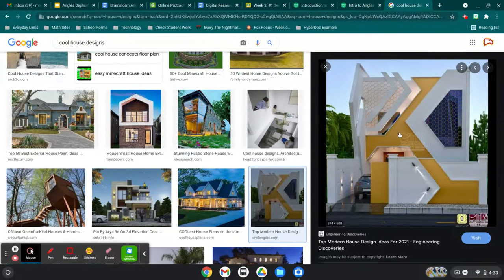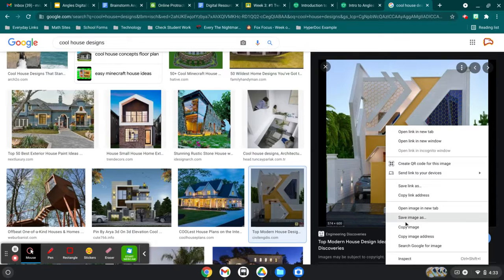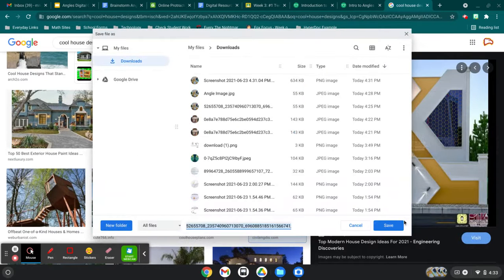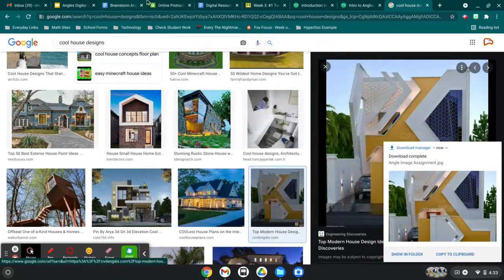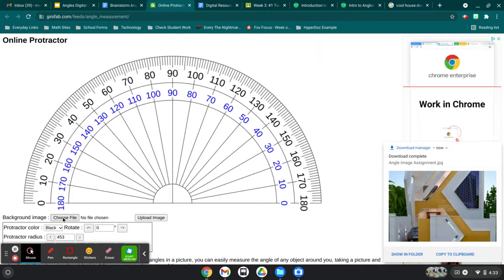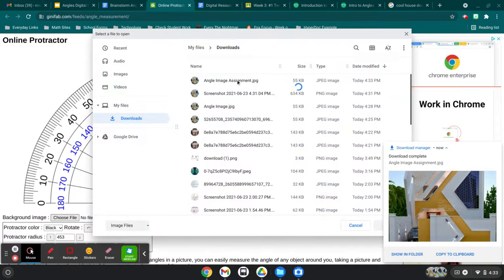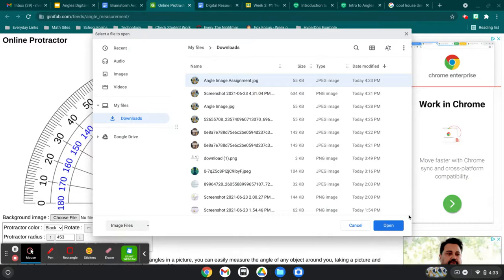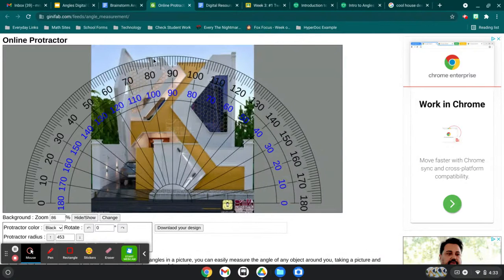So I found this really cool picture, and I'm going to save the image as angle image project. It's not really a project, so we'll put assignment. So that's the image that I'm going to use. Now, when I go back to the website, I can choose File and locate the one that I just saved and open it. All right, so as you can see, the protractor is on top of the image, so we'll be able to use it to measure.